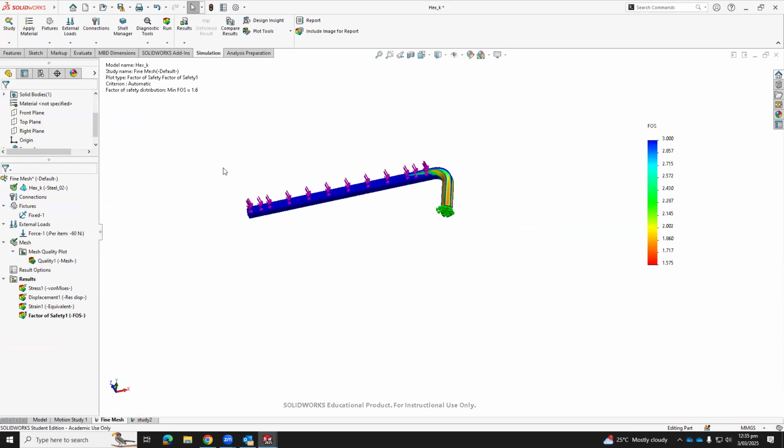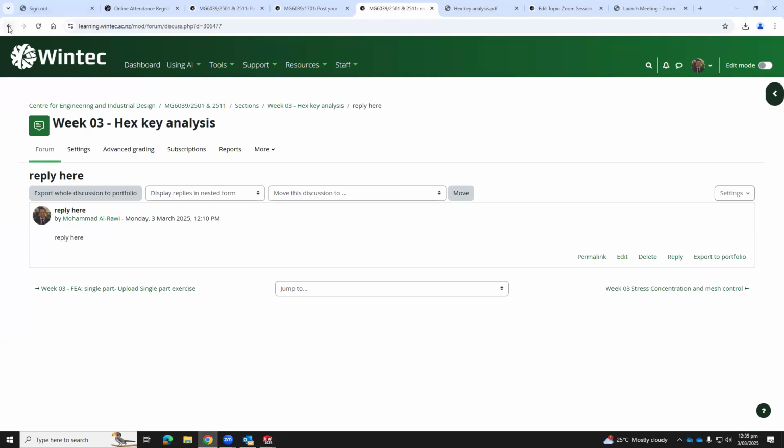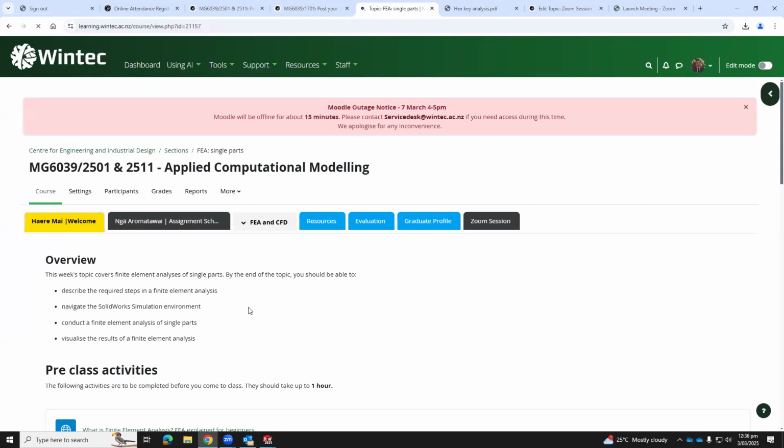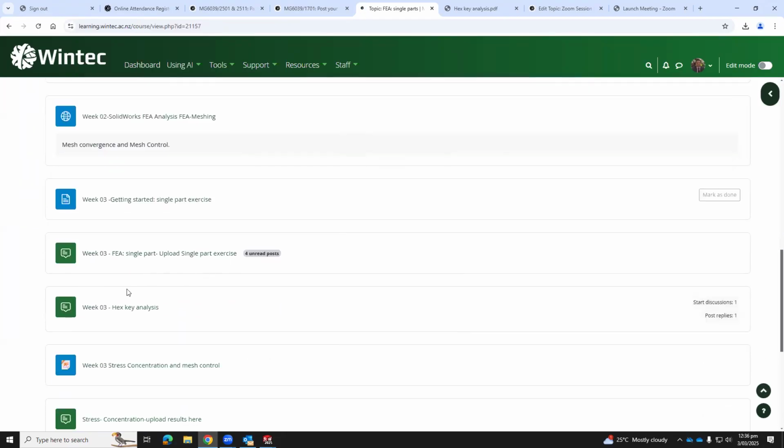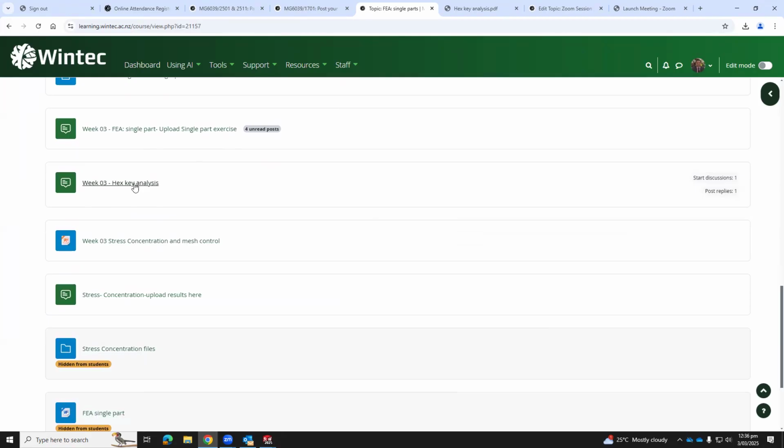The other things I want you to do today, which is an exercise for you, because we're almost done, but you can start with it now. So what is this exercise? You go to the section 3, what's that section of FEA single parts, and there is a PowerPoint I generated for you, which I want you to work on. After you upload the hex key analysis, come to week 3 stress concentration and mesh control.